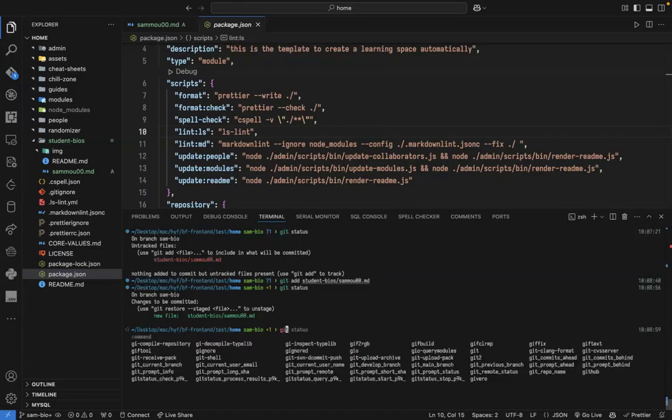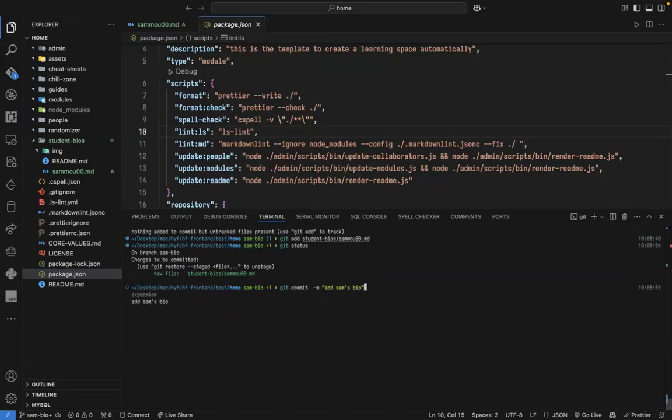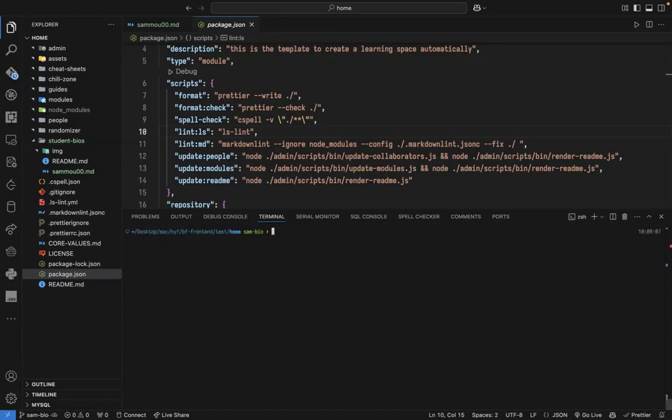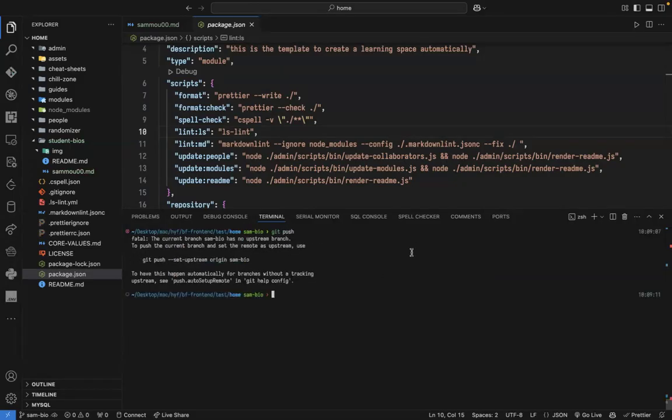Now, after I add it, I need to commit it. When I commit, my message must be very descriptive, like add sam's bio, and so on. After I'm happy with that, I can push it, git push. Voila. Now, when I try to git push, Git is very smart. It will try to help me.